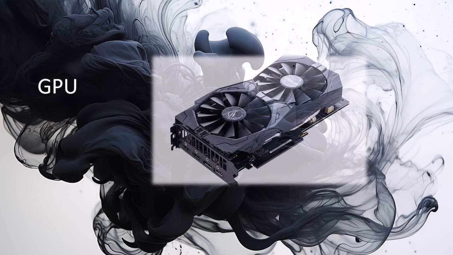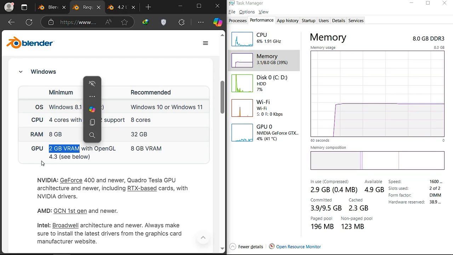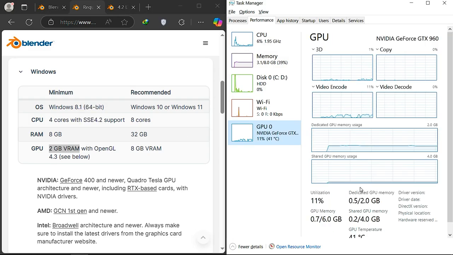For graphics cards, Blender recommends a GPU with at least 2 GB of video memory. That means 2 GB on the graphics card itself, not system RAM. For the versions we're using, the GPU should support OpenGL 4.2. You can check that with GPU-Z.